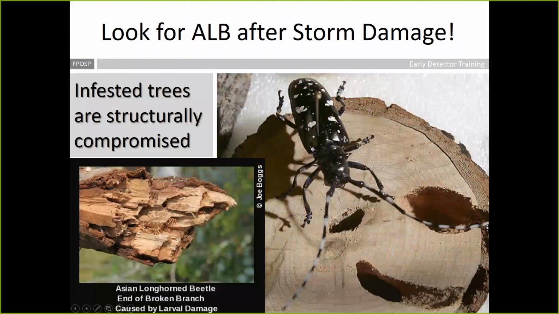So what happens is that, in time, as you see this beetle on this disc over here, you can see the size of the holes that are being bored into the tree, and you can imagine that once a tree has lots of holes inside of it, as on the left-hand side, you see this picture of a branch that is totally hollowed out by the Asian longhorn beetle.